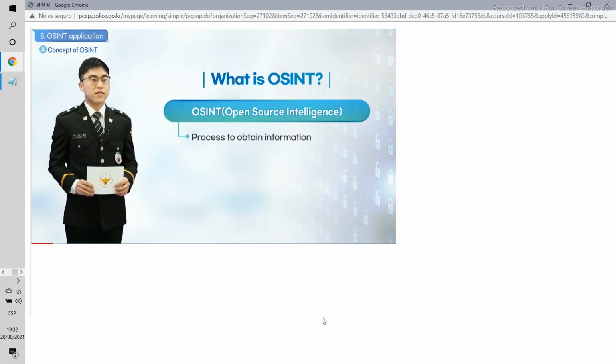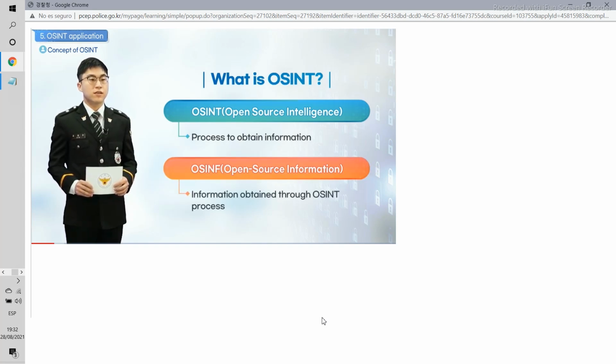OSINT is not a specific tool or information, but a process to obtain information. The information obtained through this process is called OSINT. OSINT means the process of obtaining OSINT, the information from open sources, looking for associations with other information and refining it from OSINT to be more meaningful and useful.